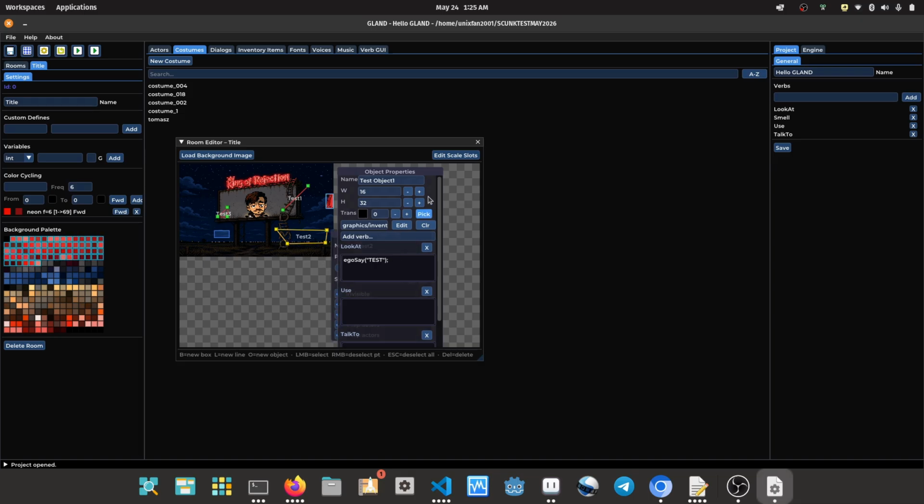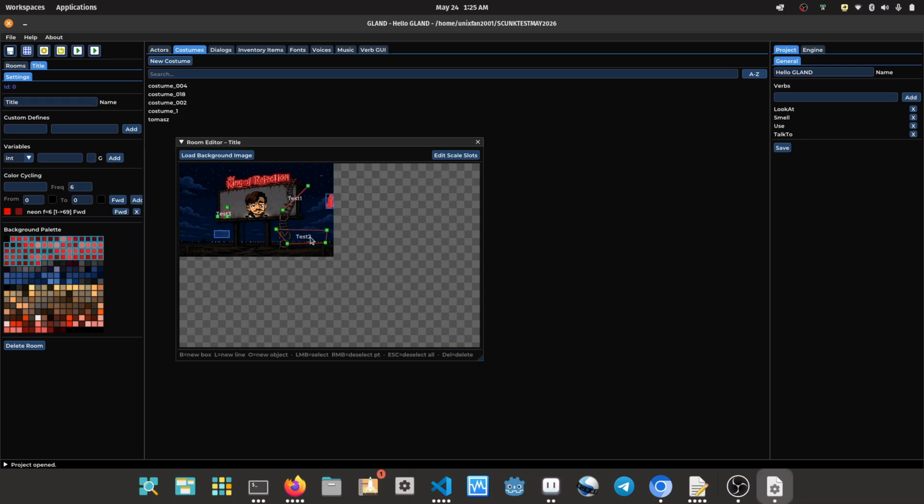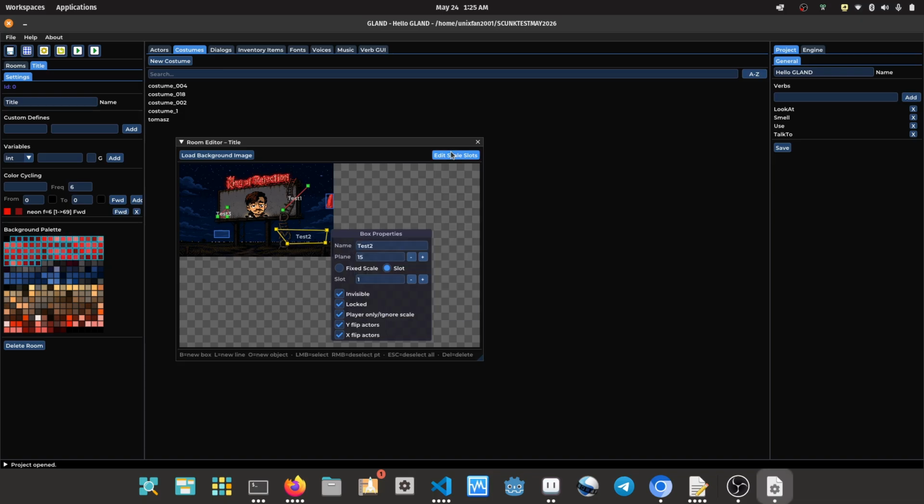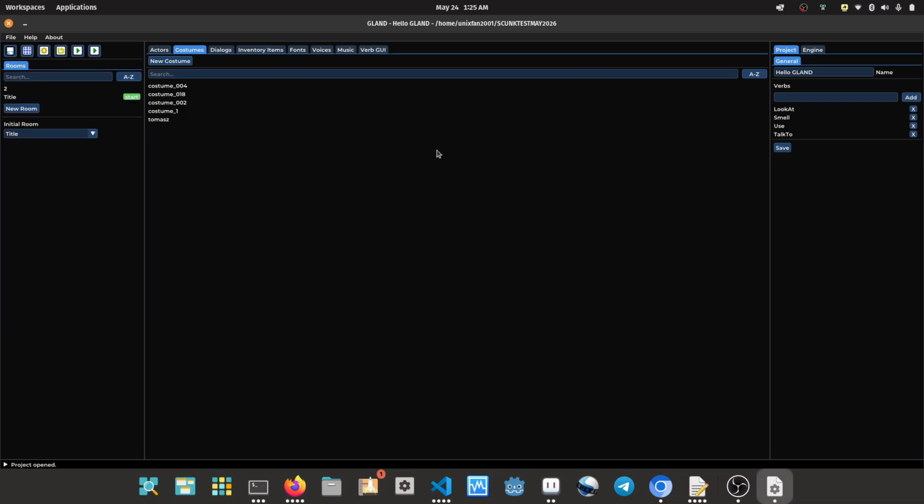This is obviously just for testing purposes here. These are the walk boxes. Obviously, in a title screen, we don't need them. But I implement pretty much whatever we need, really. You have scale slots. We'll go into detail about these later on as well when we actually do some tutorial videos, I guess. This is just a broad overview for now. But that's pretty much the room editor.